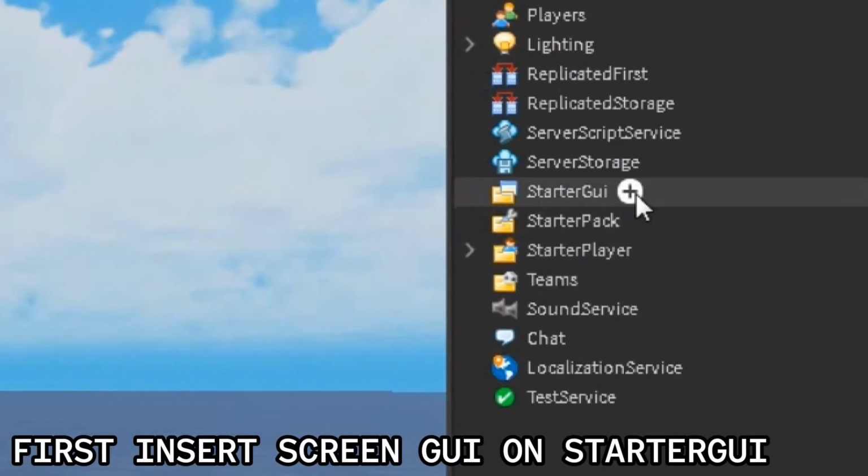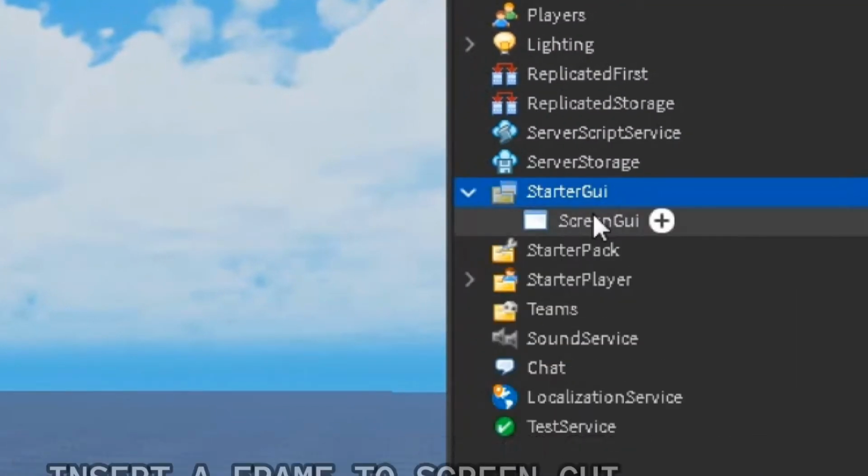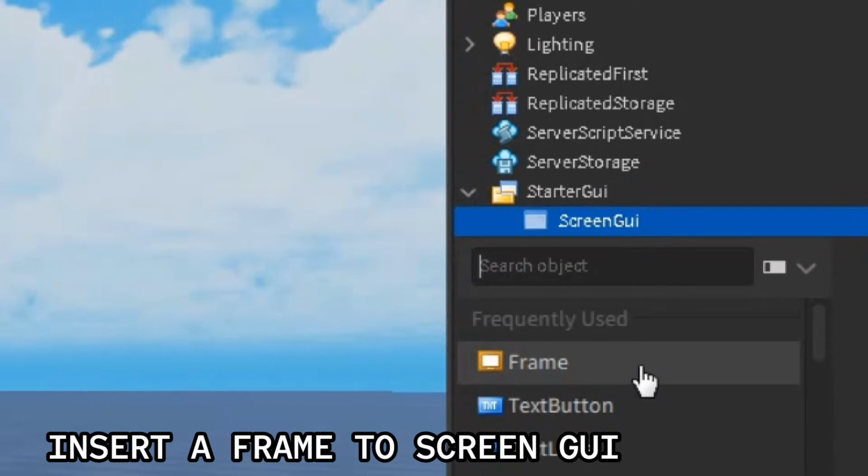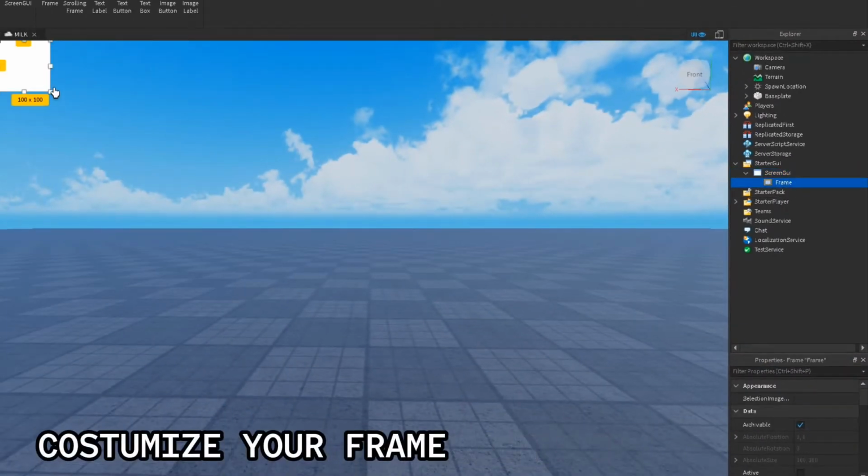First, insert a ScreenGui in StarterGui. Insert a frame into the ScreenGui. Customize your frame.